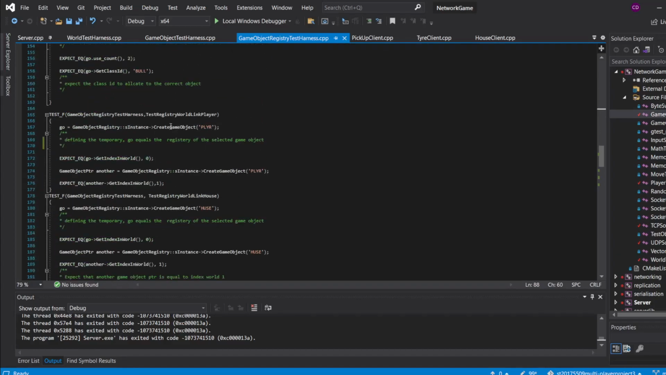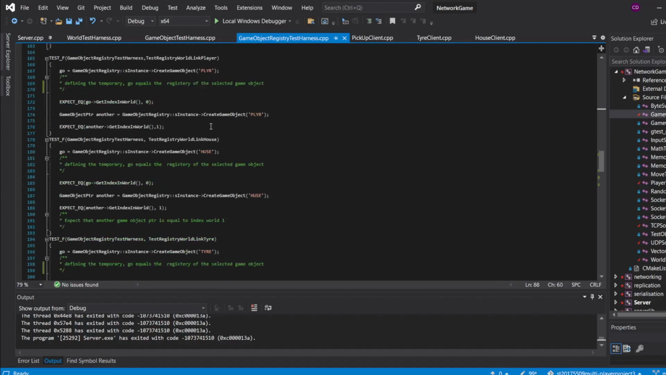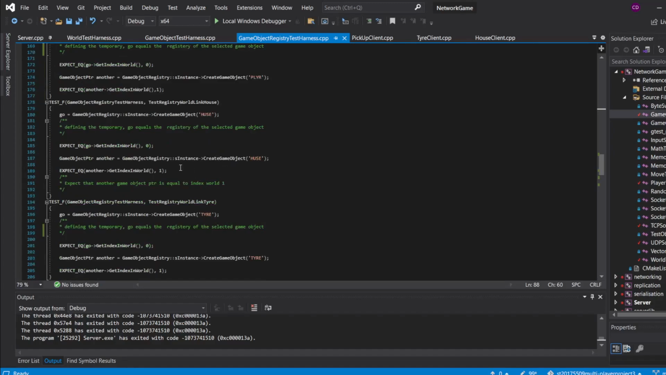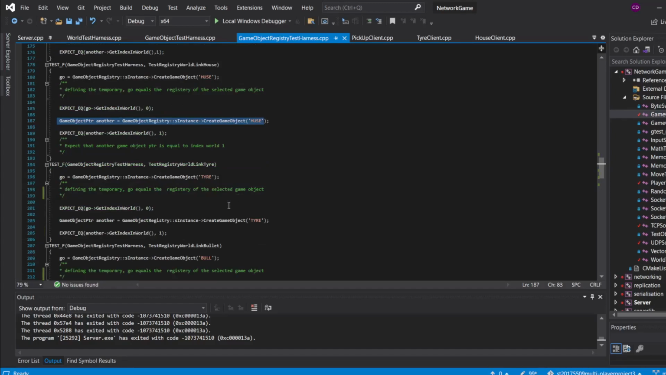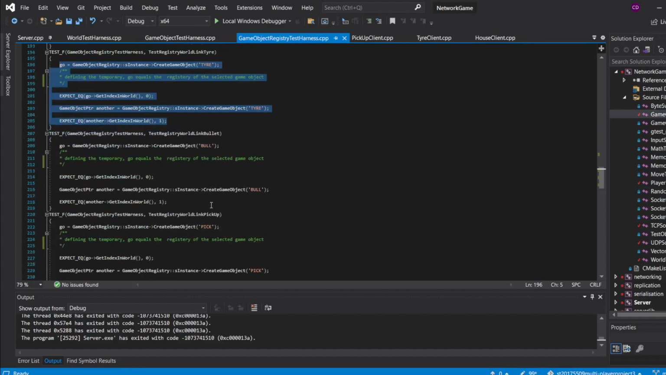But if we scroll down, we then have a test registry world link, where you're registering the link. First, the player is done, but I've expanded by adding each of the objects. If you go into this, you can see that I'm saying that another object is equal to the instance of a game object, so house, and I'm expecting that the other object will make the index of the world go up by 1, because once you add in the game object, the index list would go up by 1 because there's another object. So I've done this for each and every one to make sure that there's not a difference in the class ID having an effect on the index counter amount. This is a test to make sure it isn't the case.